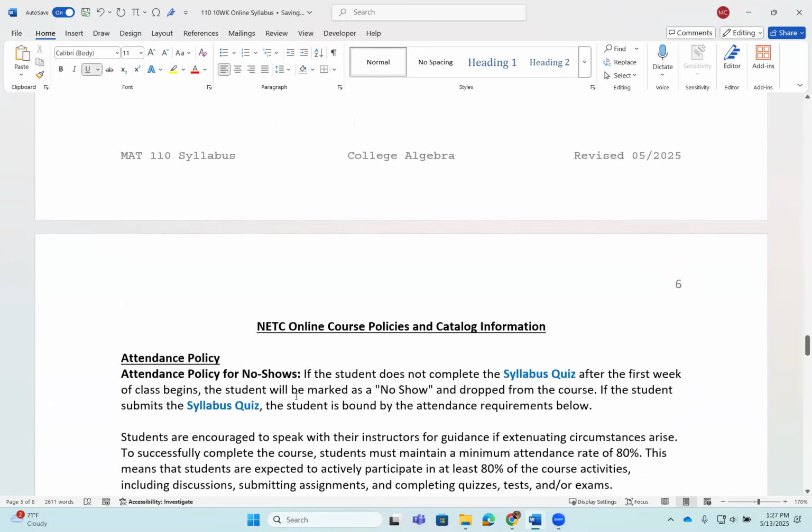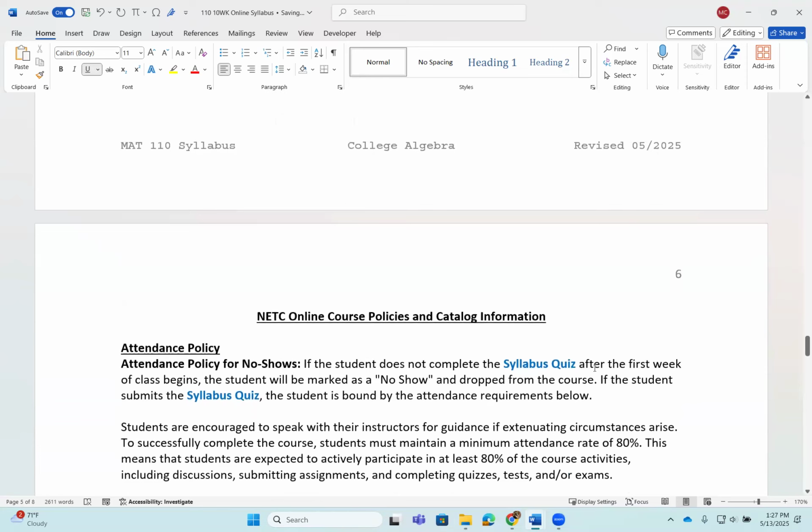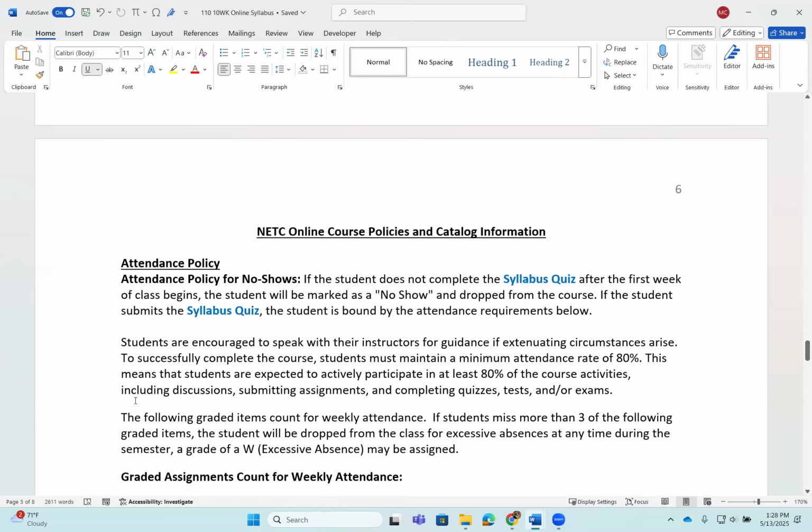Attendance policies for no-shows. If a student does not complete the syllabus quiz after the first week of class begins, the student will be marked as a no-show. That simply means the student never showed up for class and will be dropped from the course. For students who are dropped for no-show, the student is not financially responsible for the course.